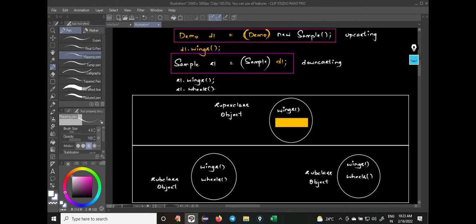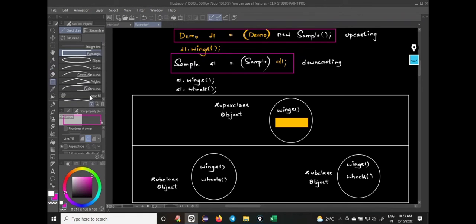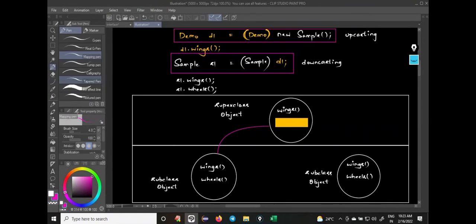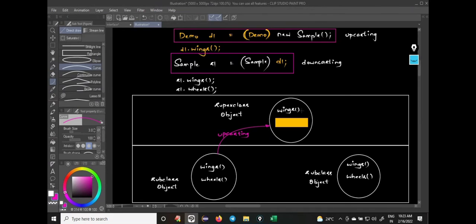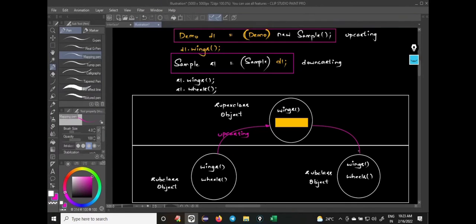After downcasting, call s1 dot wings. Something like that, Karthik. Okay, from here to here, upcasting. Perfect. From here to here, downcasting.